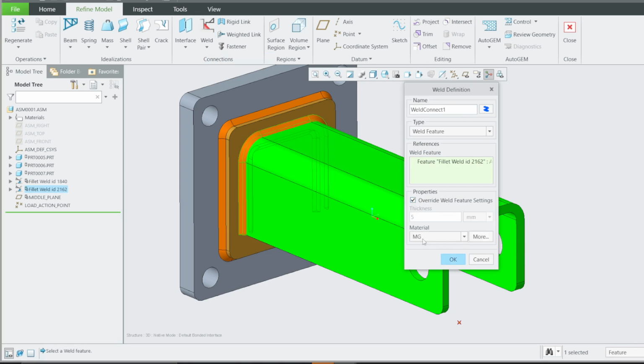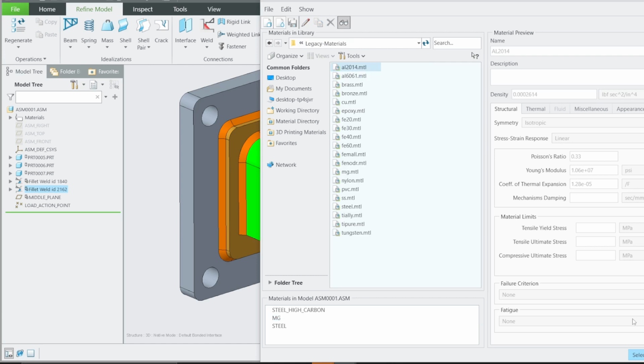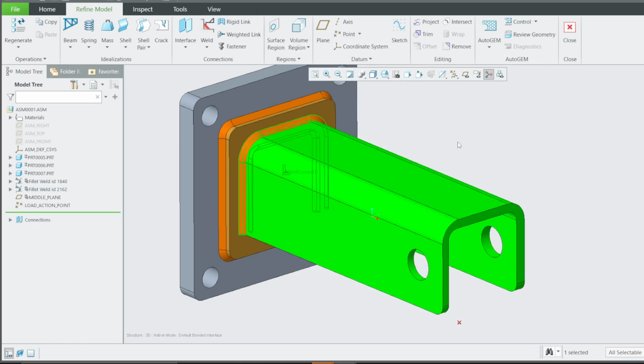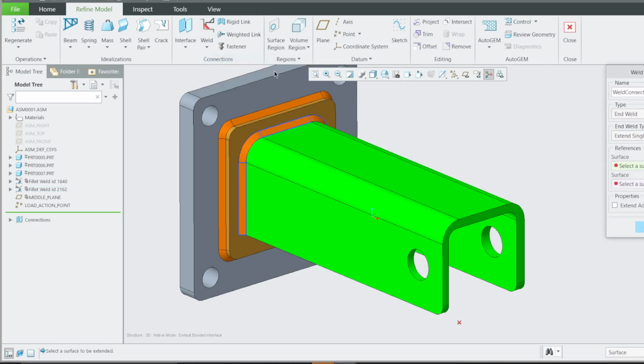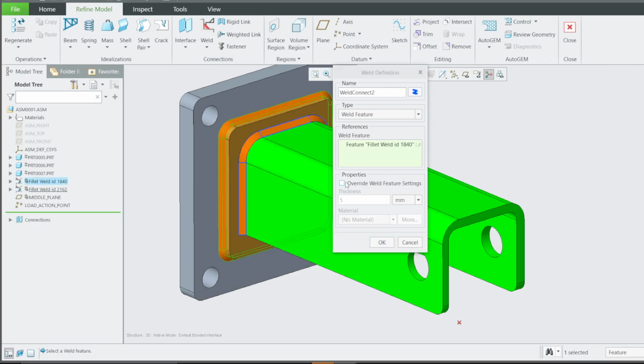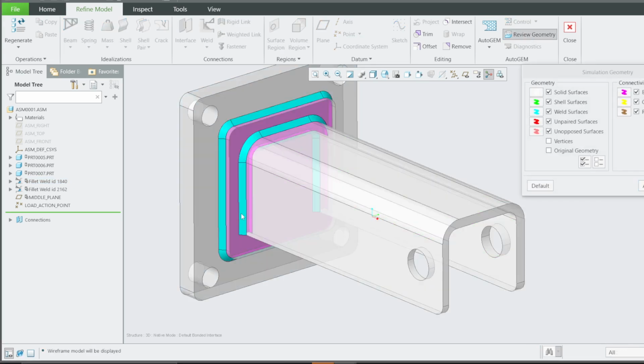We can give it material of magnesium, or you can change the material. You can select more here. If you go to the legacy, you can select the material you want to assign. For me, I want to assign this Mg, or I can assign high carbon steel also. Again, go to the weld. Another one here, go to weld. Select this one here, override and assign high carbon steel. Okay. If you now go to the review geometry and apply, you see now.